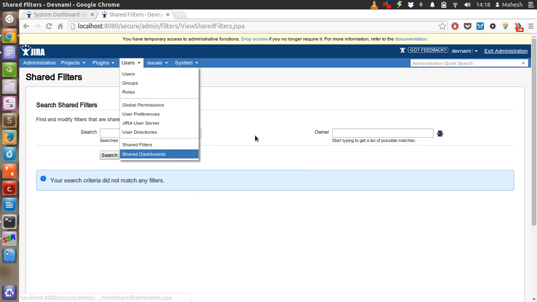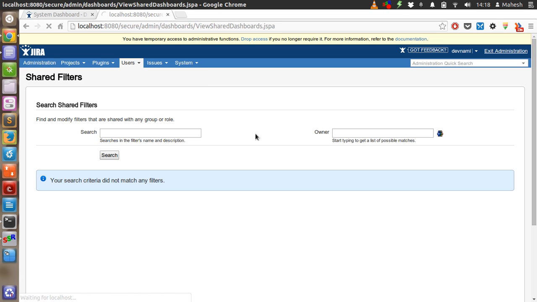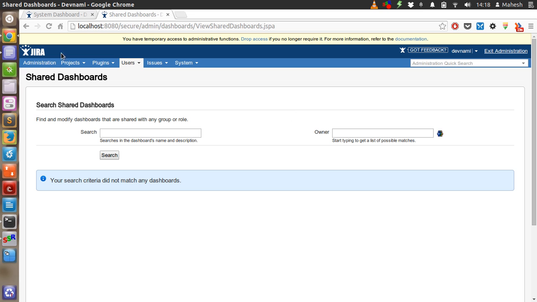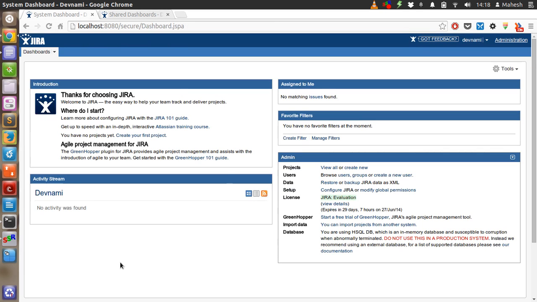Let's check shared dashboards. Like shared filters, this one also does similar work, but it allows us to find and modify dashboards within a particular user group and role. So the more users we add, the more we will be able to work on this one. So let's come back to our system dashboard.